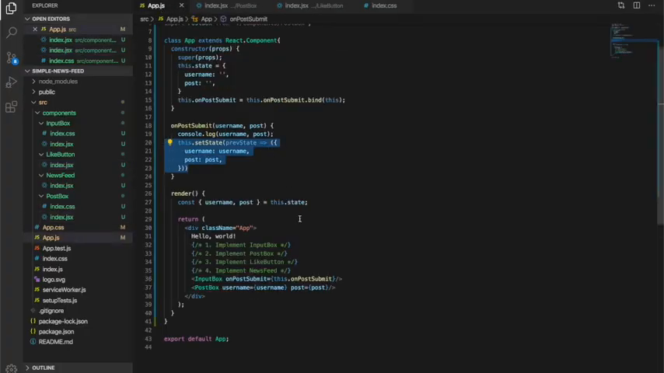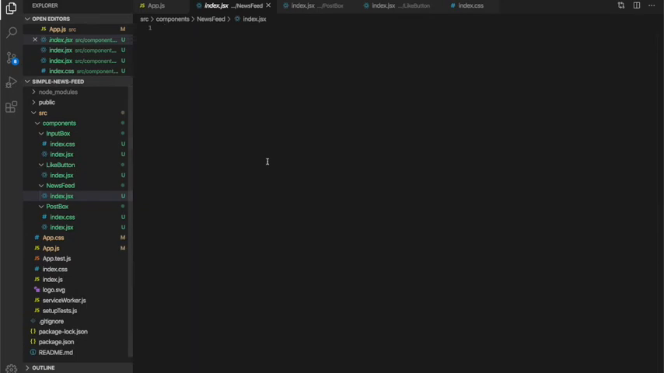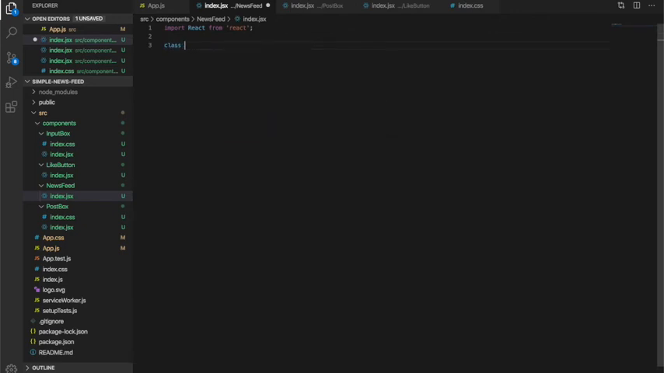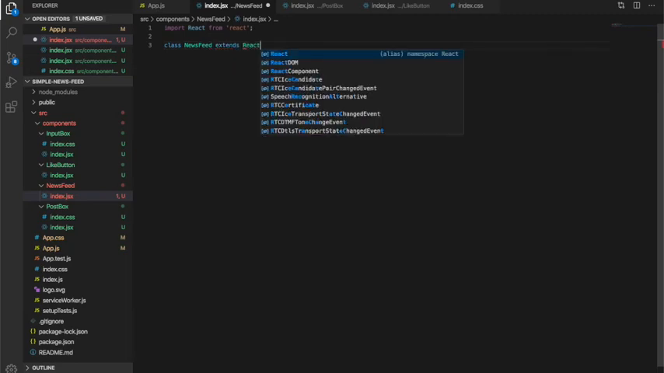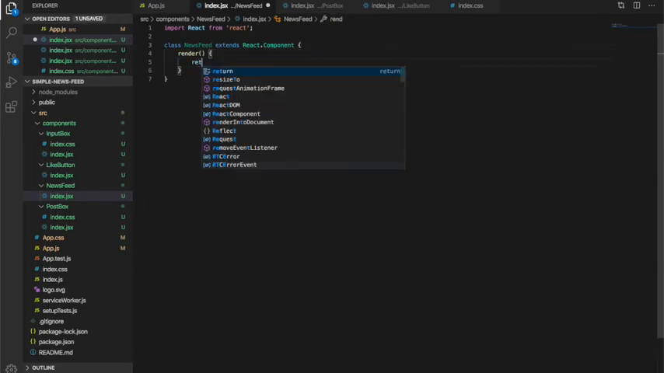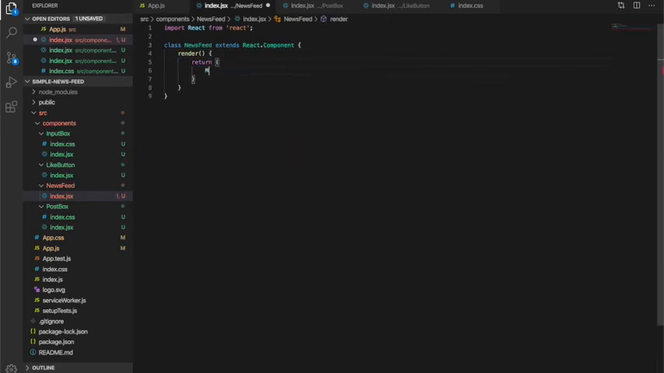Okay, so we're almost done with the 1, 2, and 3 to-do lists. So I'm going to implement Newsfeed now. Newsfeed, again, import React from React, then class Newsfeed extends React.Component, render, return Newsfeed, and don't forget to export.